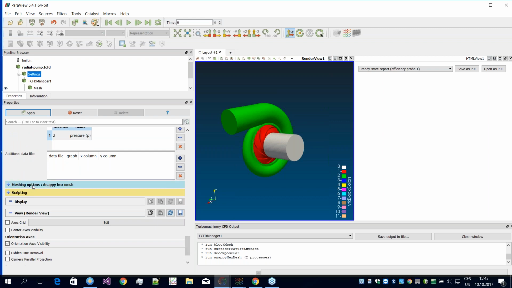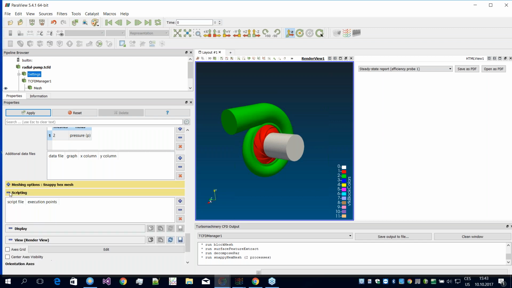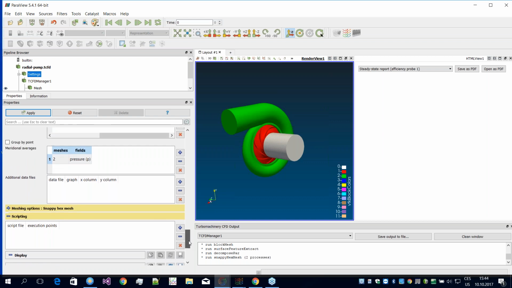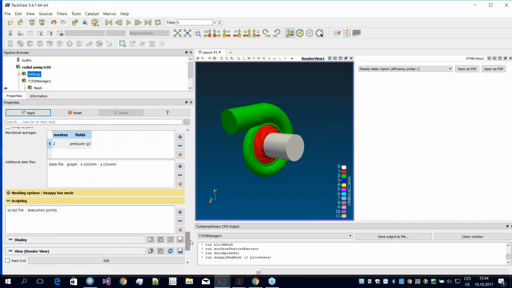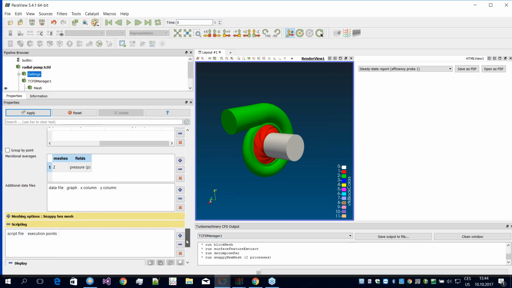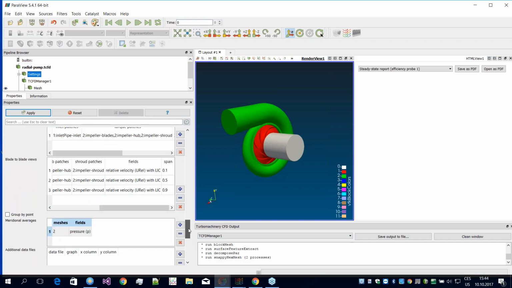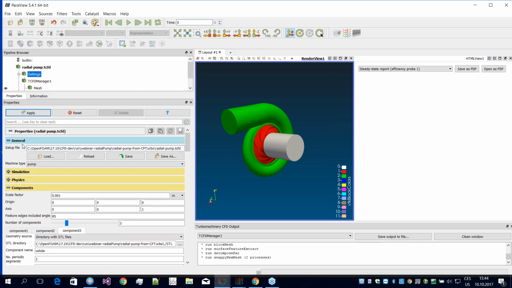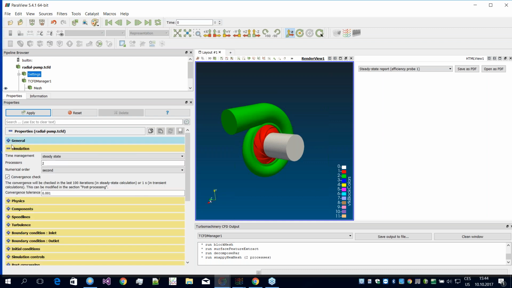In this menu, they are set up for the meshing application, and you can add the scripting. So basically, this is a Python script, using which you can define your own post-processing tools, your own turbulence model, let's say, and many other things. Okay, so this was a quick introduction to this menu.